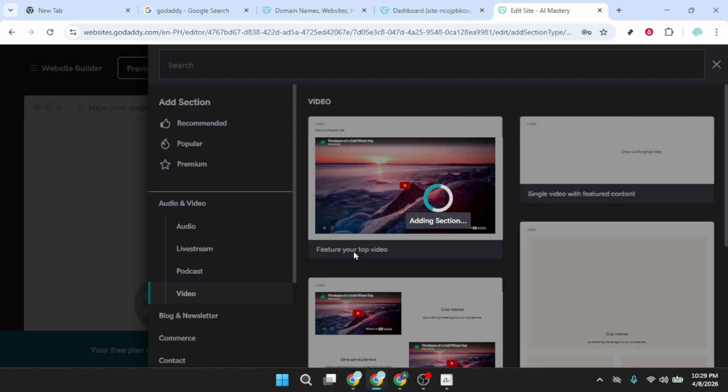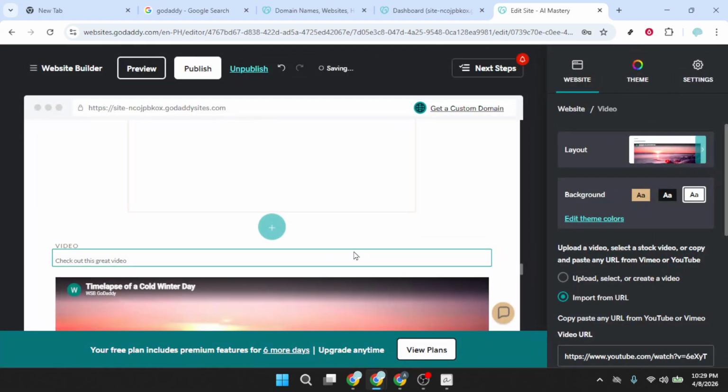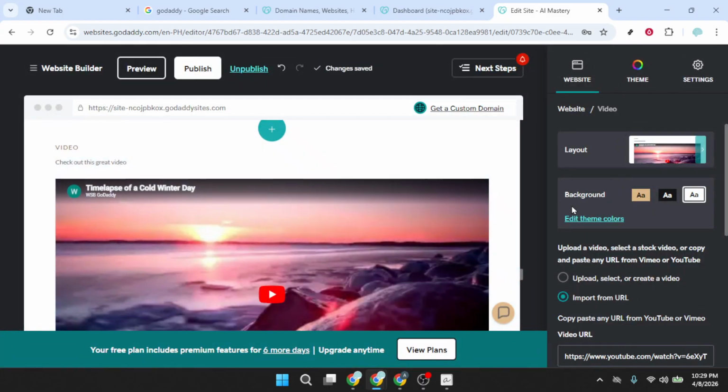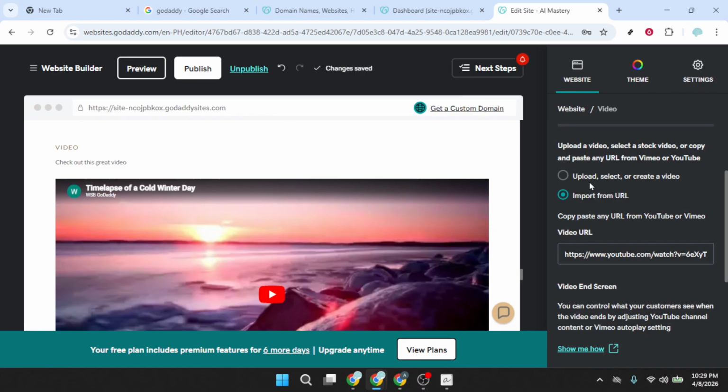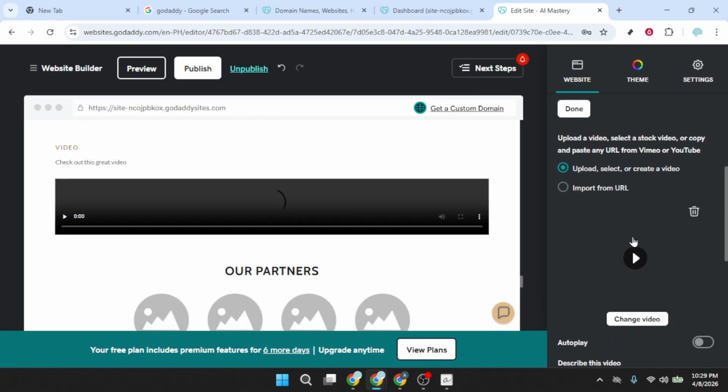Click the option that says Upload, Select, or Create a Video. If there's a sample already in place, choose Change Video to replace it. Next, click Upload to add a file from your computer. Pick your video, then confirm.